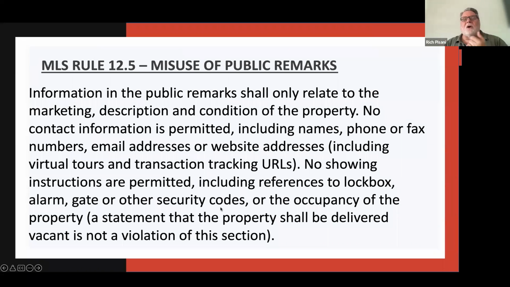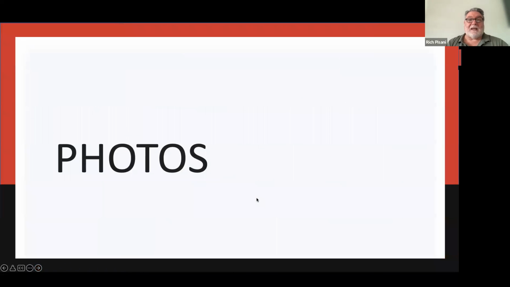So no websites, no open house information, no email addresses, no phone numbers, none of that belongs in the public remarks. It's strictly a description of the property. So please do not make that mistake.